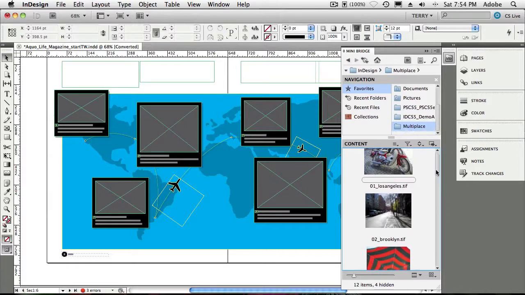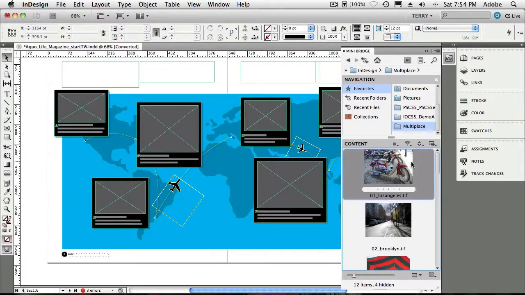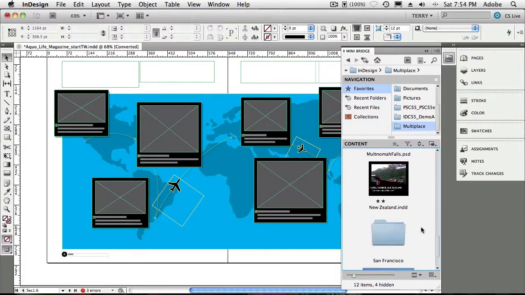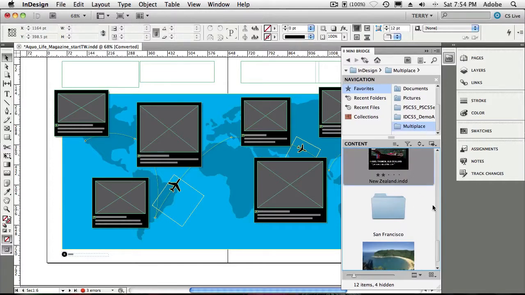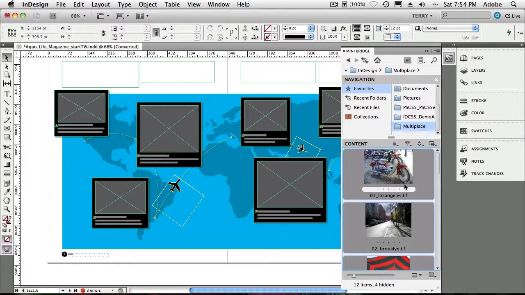Okay, so here we are. We've got the same documents here, same images. I'm just going to go ahead and select a bunch of them here. Let's do all the way down to here. So it should have selected everything in between. I just did a shift select. And now I want to go ahead and place those in InDesign. So I just drag the whole set of things I just shift selected.